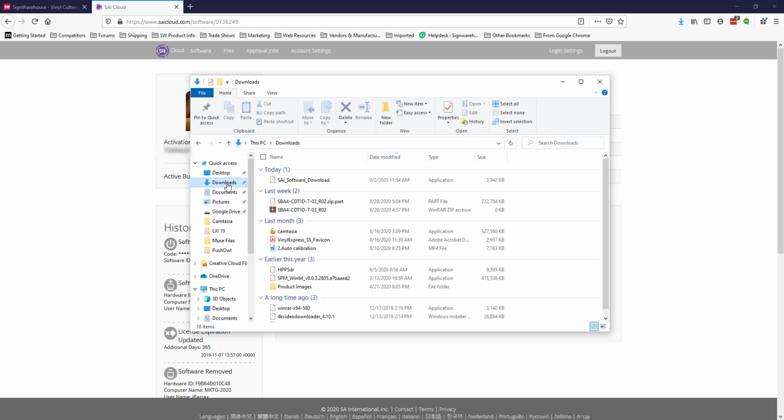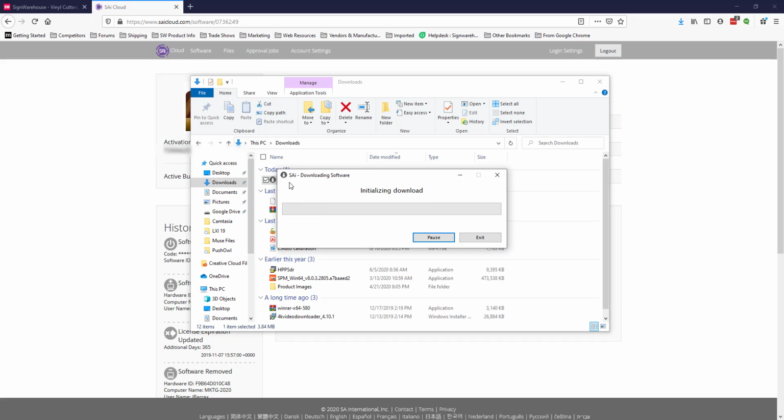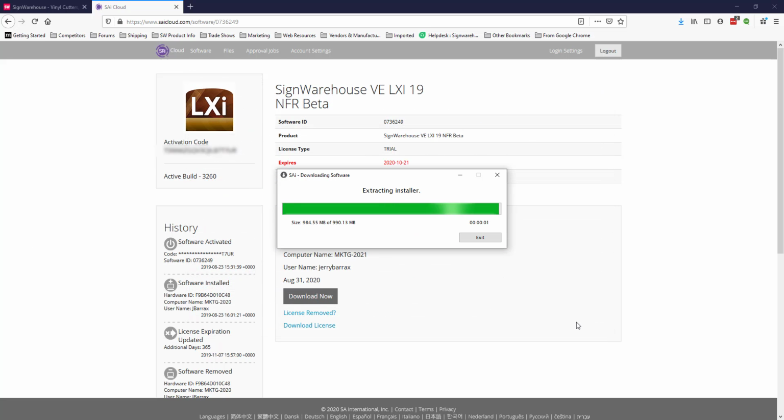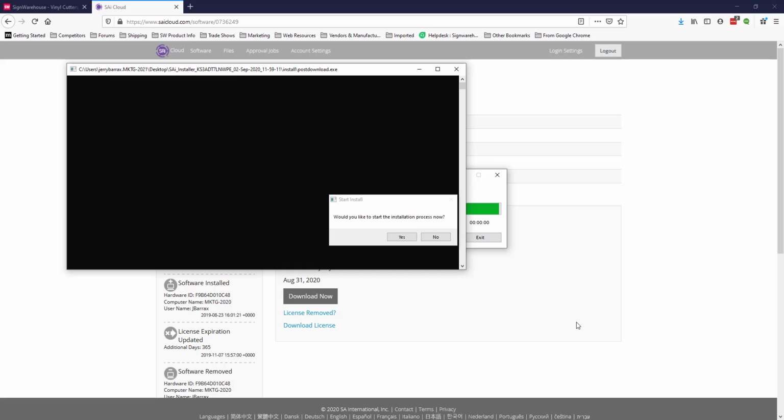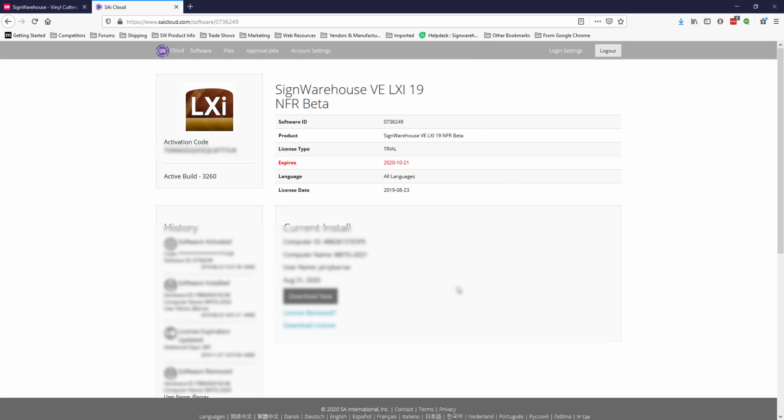Once the downloader has been installed in your downloads folder, you can find it and double-click on it to begin activating the installer. This may take a few minutes depending on your internet access speed. We've skipped ahead to the end of the download process.